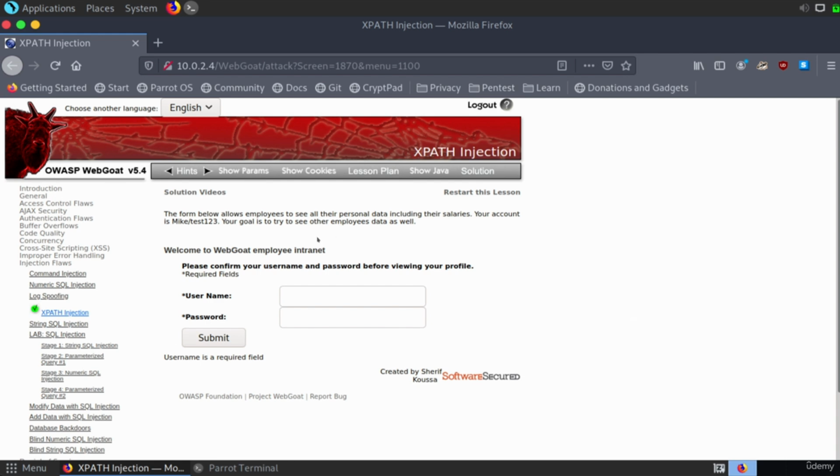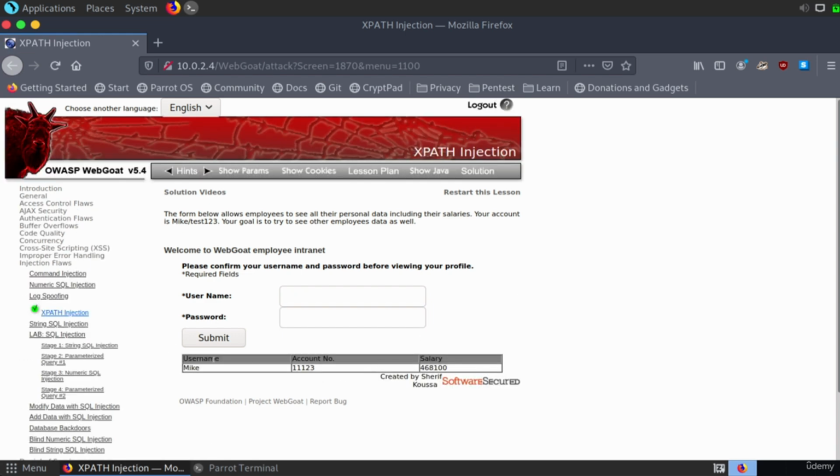Now, you'll see that when we land on this page, we're given some login credentials that we can get into this with just so that we can see what it does. So let's log in with Mike, password test123. I'll hit enter, and you can see the information returned back to us from the database.